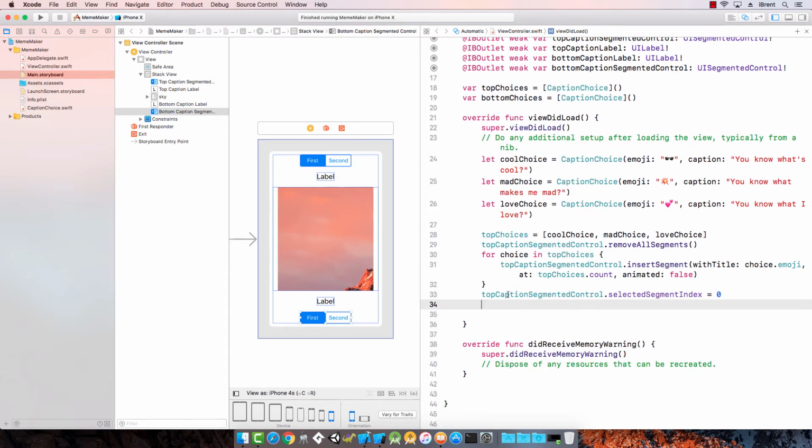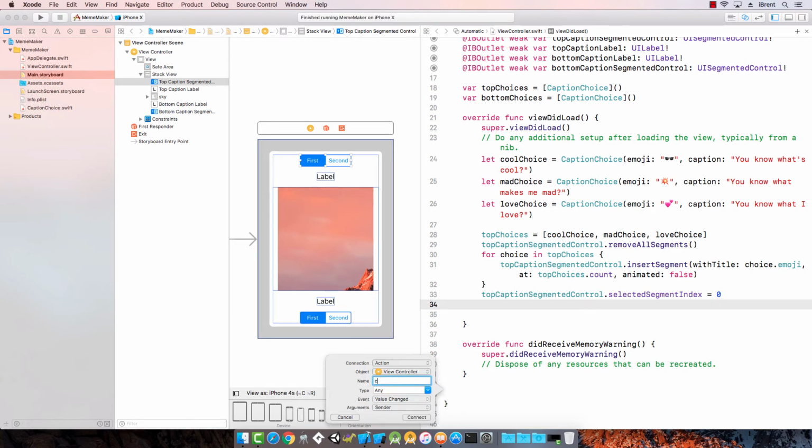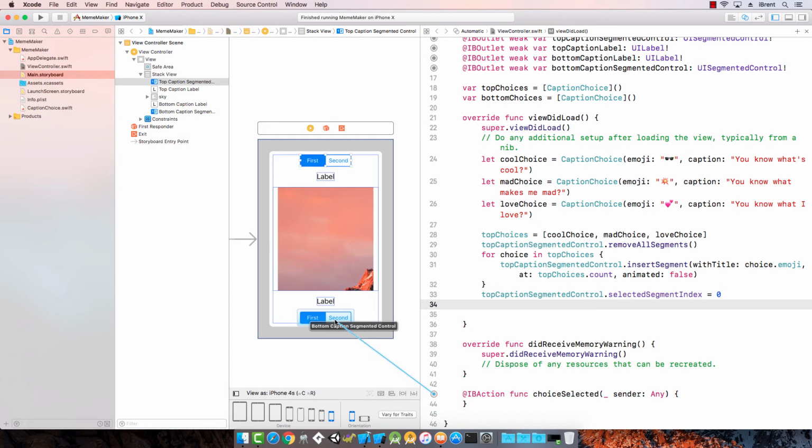Let's do a couple other things before we finish this method. Let's go to the segment control and create an action. So I'm going to press Control, I'm going to click and drag, and I'm going to release, choose action, and we're going to say choice selected, and choose connect. Then I want to add the same method to this other control. So notice now both of them call this same action when you change the value. The way this is working, we need to first do the same thing we did for top choices, do that for bottom choices. And then we need to add another method to update the labels.